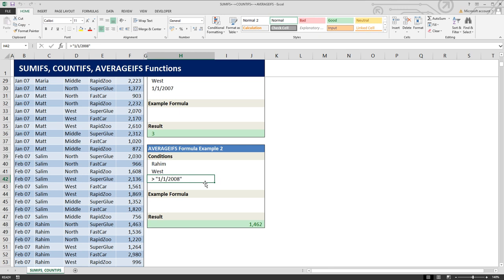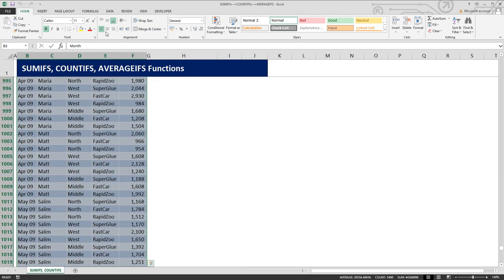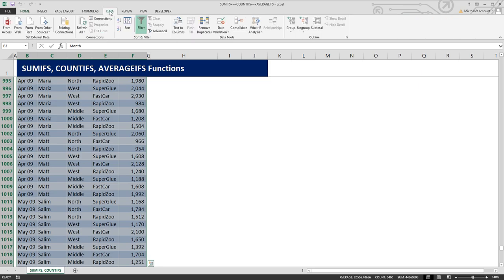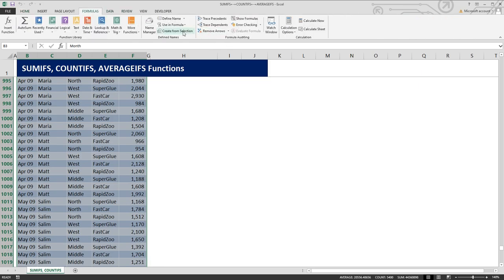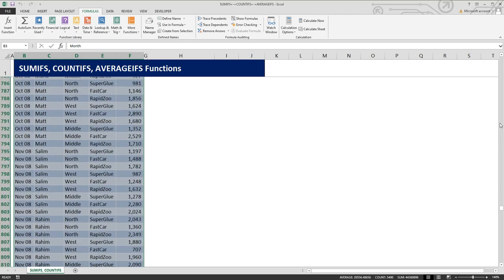January 2008. Before I proceed to write this SUMIFS function, let's state the name ranges for each of the columns. First I will select my entire database and go to the Formulas tab and click Create from Selection. In the Create from Selection window, I just need to check mark Top row. The advantage of this feature is that Excel creates name ranges for each of the columns within a few seconds. Now we can use all these name ranges in our aggregation functions.